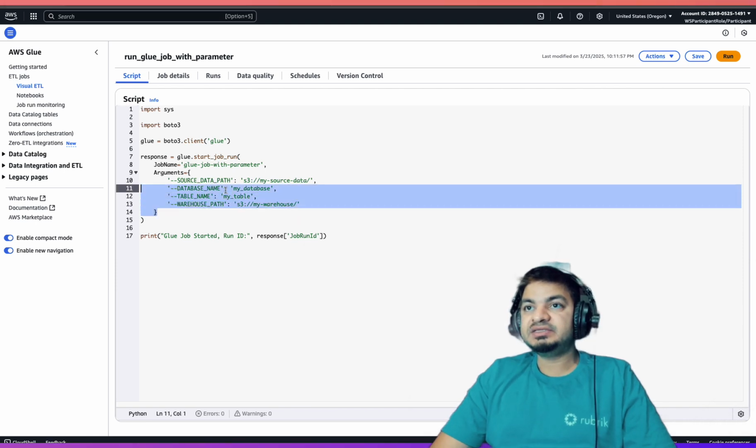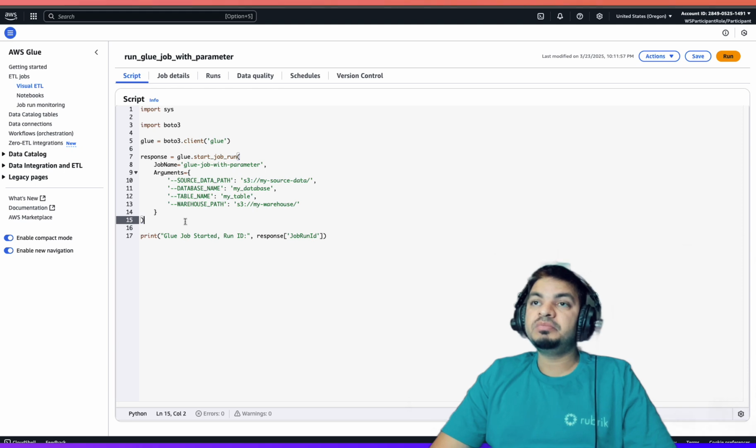This is more like dynamically passing the parameters. So this way you will not worry about what parameter is being passed in the very first place in the job, right? It will be ignoring those parameters and taking these parameters. But I will show you that later.